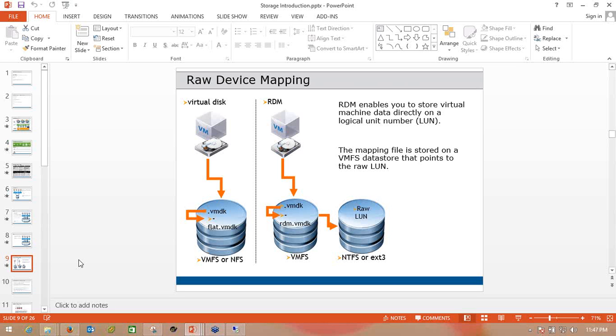We need to provide RDM when we are using Microsoft clusters, or any SAN monitoring software which needs direct access to LUNs, or needs to use NPIV mode. In that case, we need to provide RDMs. RDMs enable storing directly on the LUN instead of using any file system. The mapping file for the RDM is stored on the VMFS data store only, but that is only a mapping file.